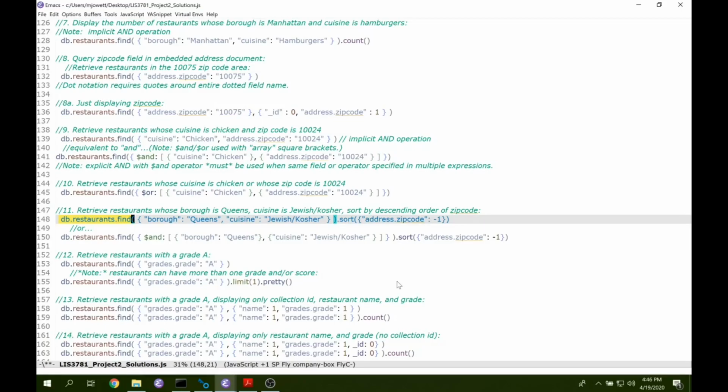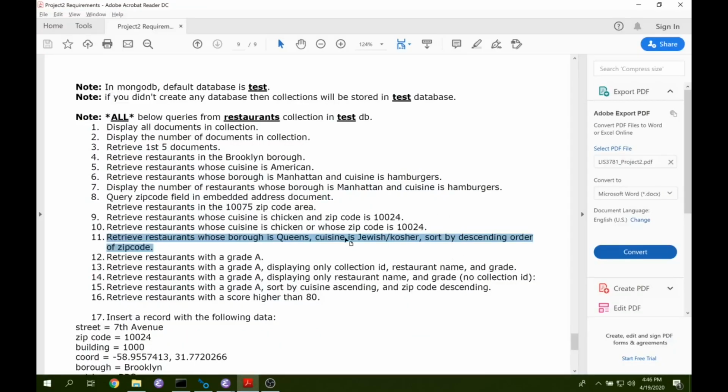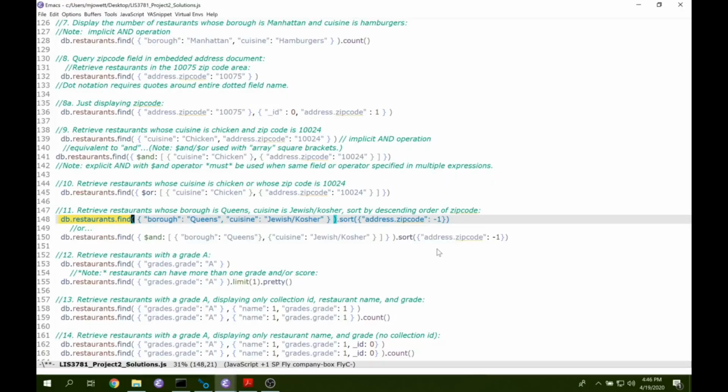So retrieve restaurants whose borough is Queens, and it's implicit there, right, in your requirements. And cuisine is Jewish kosher. Sort by descending order. Well, excuse me. Here we're using the key value pairs with the comma and cuisine colon Jewish kosher and curly bracket and parenthesis. Then just do the sort function, dot sort.